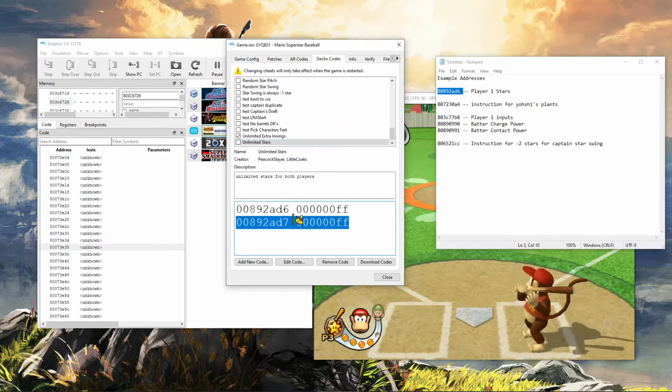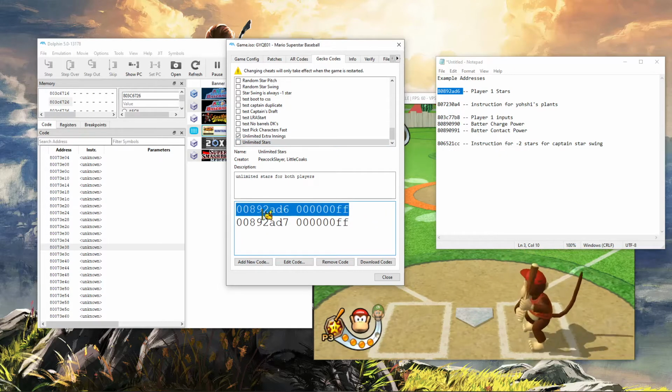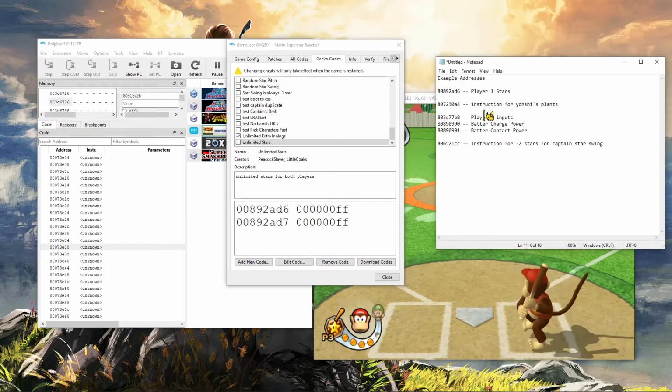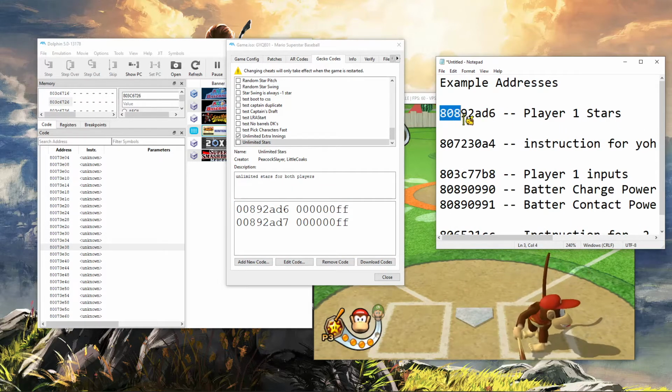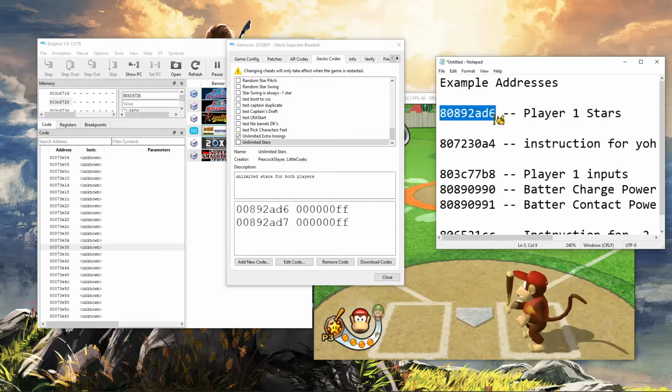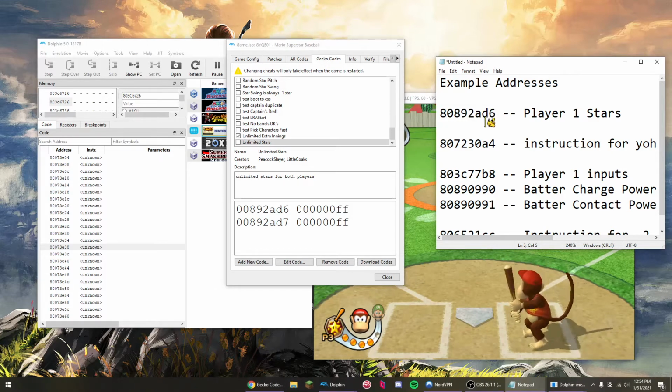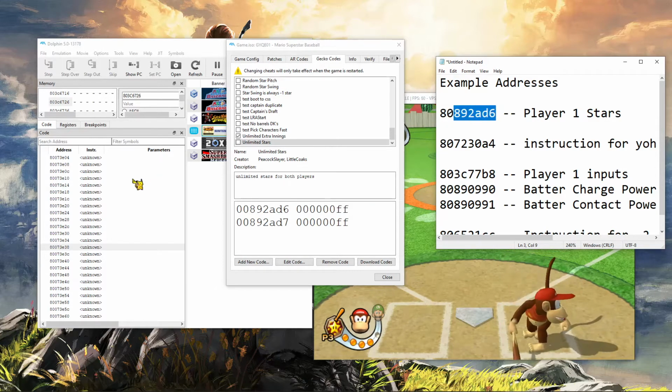This is for player 1 and 2. Bottom one's player 2. This one's player 1. So let's just focus on player 1 for now. So remember, our memory address was this guy. Let's zoom in again. This 8089286. That's player 1 stars. So what we're going to do, we're only going to look at these last 6 digits.